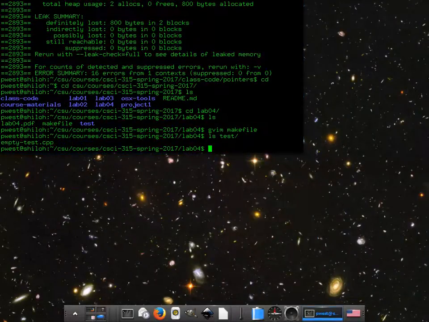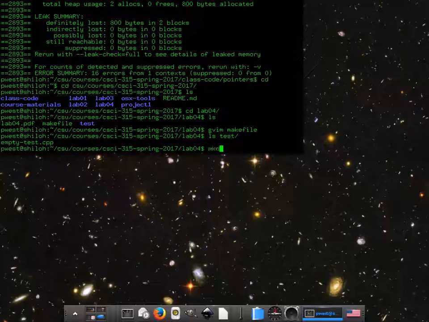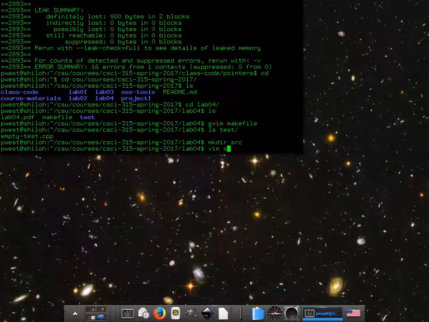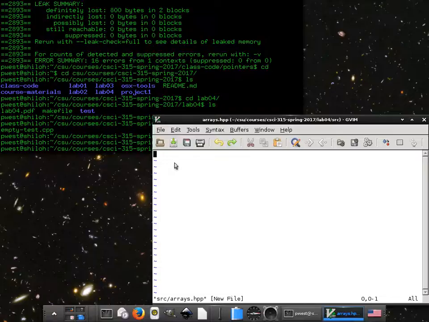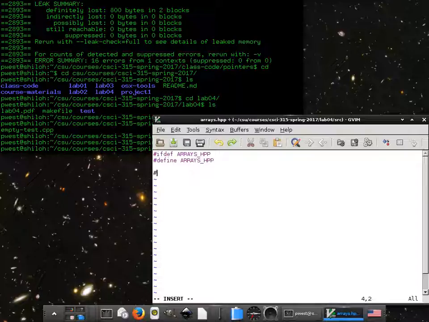If you look inside of test, you'll notice you actually have an empty test.cpp. I haven't made my source directory, so I'll go ahead and do that. And then let's gvim source arrays.hpp, header C++ file. What's the first thing you do inside of a header file? Hashtag include IOS. Yeah, if define. We'll just call it arrays_hpp. Go ahead and define it, and then end if. And we do this in case you include arrays more than once.